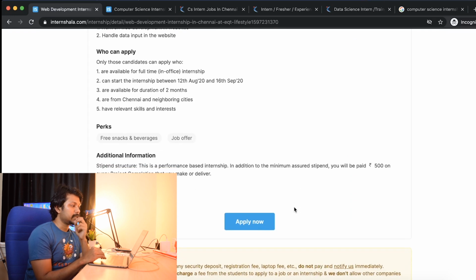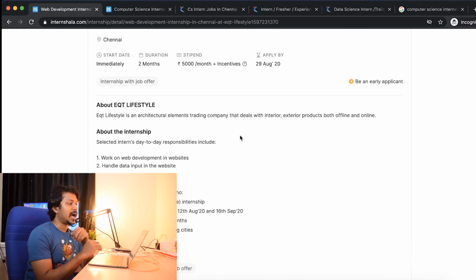Next, it says that as a perk, you get free snacks and beverages, and by the end of this internship, you can also go for a job offer. All right, a couple of good things here. It's a very good green flag for me. I'm kind of okay with this job post.